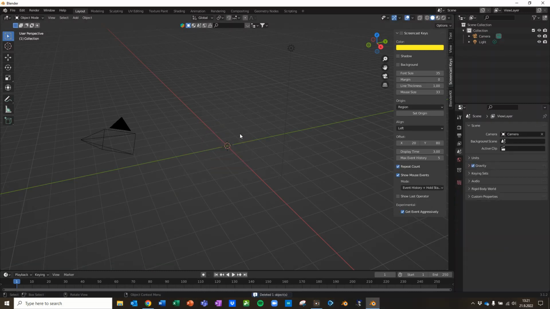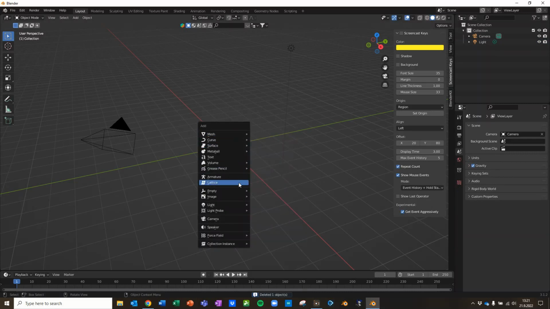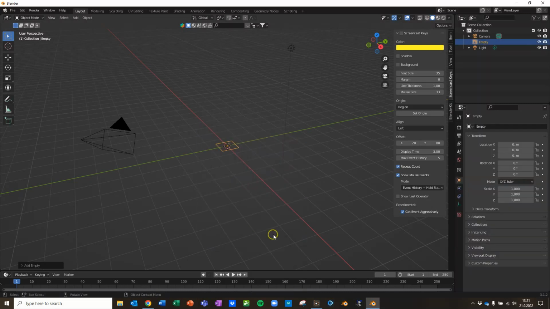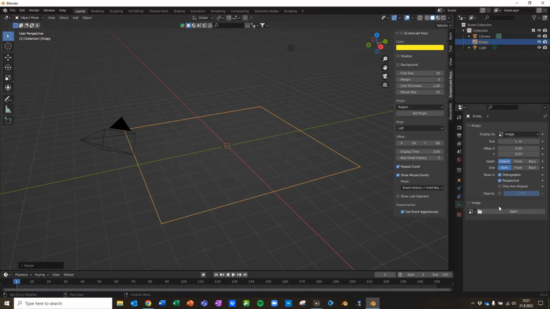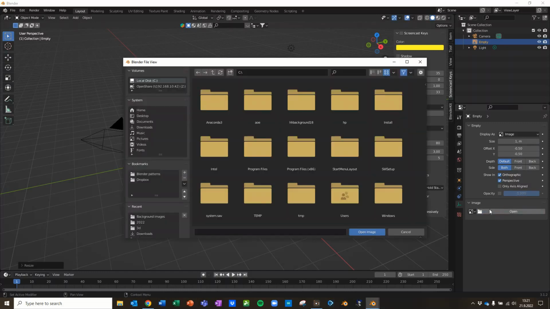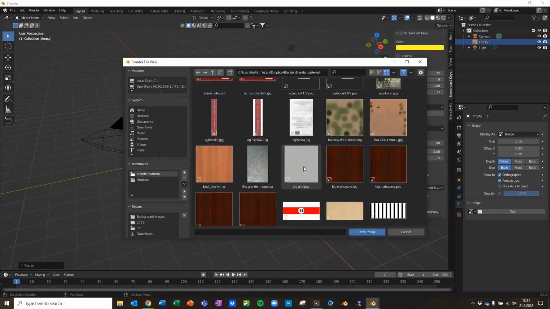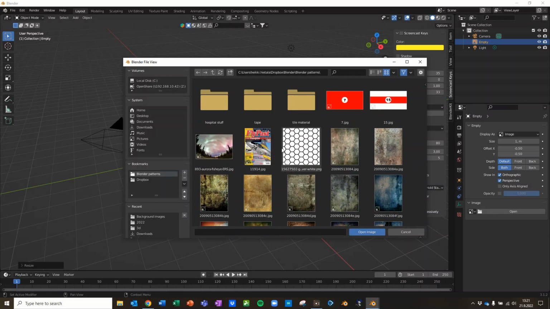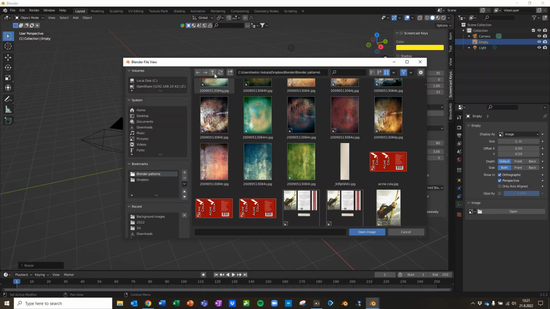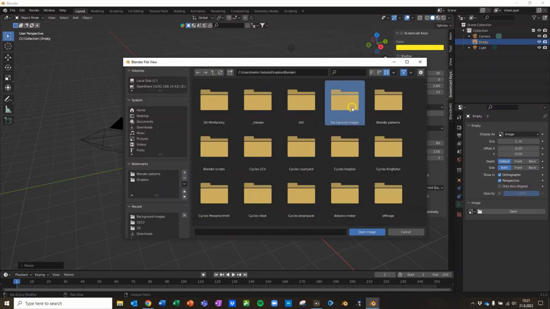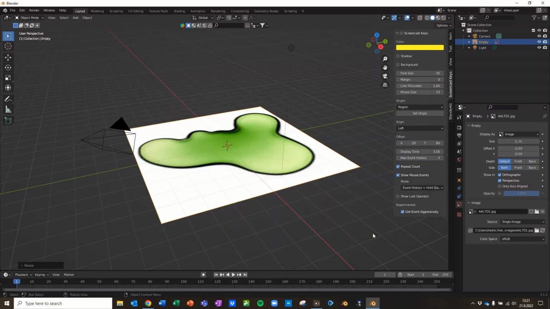So I was deleting this cube, I was adding an empty as an image, scale it up, go to my empty, say display as image, and open an image from my Dropbox, Blender patterns. I take this Alto vase, not in here but from Blender backgrounds, this one, and as I open it up it becomes part of my background.